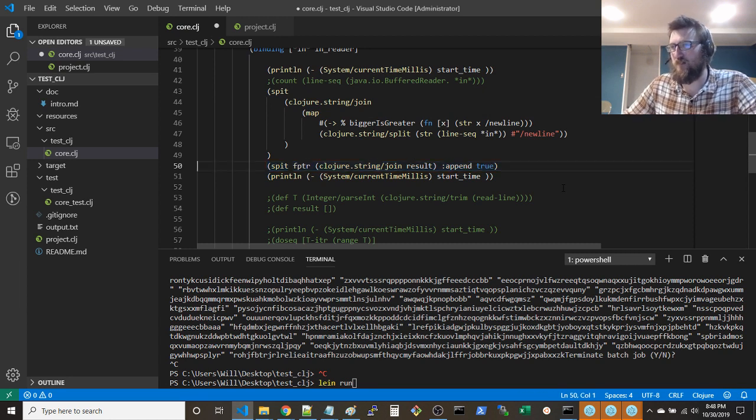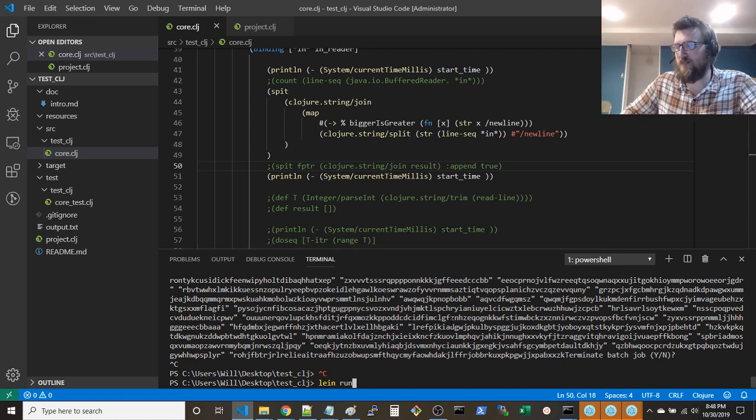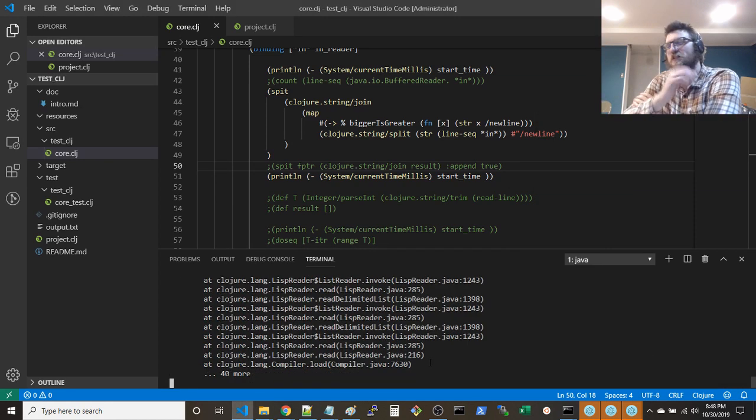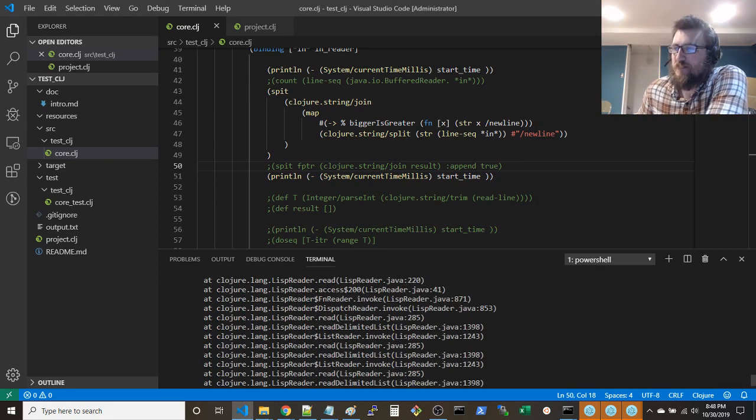Jeez, man. What happens if we do this? It's gotta give me some error. There's no way this works. There's no way that this works. No, as I thought.